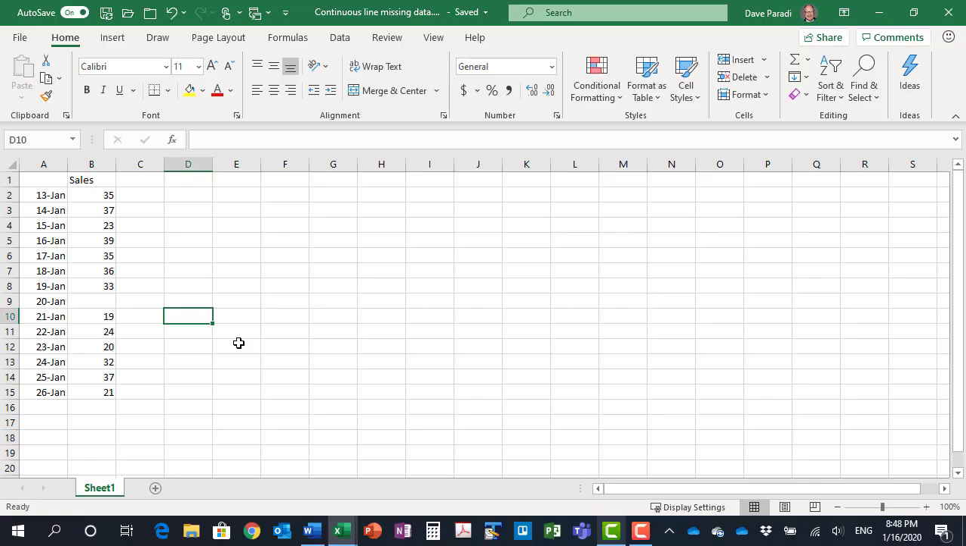If you have data for a line graph, but you have one data point that's missing, how do we make that line graph look continuous? In this case, we're looking at sales for each of these days. The 20th of January is a holiday, so we were closed. So there were no sales that day. And it's different than being 0, where we would have been open, but we didn't make any sales. We just didn't have any sales opportunity that day.